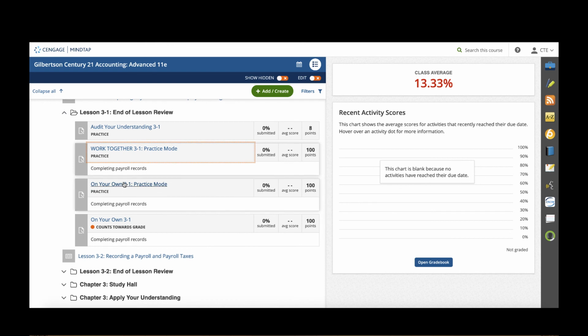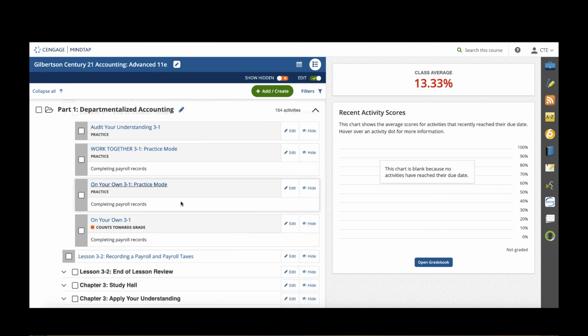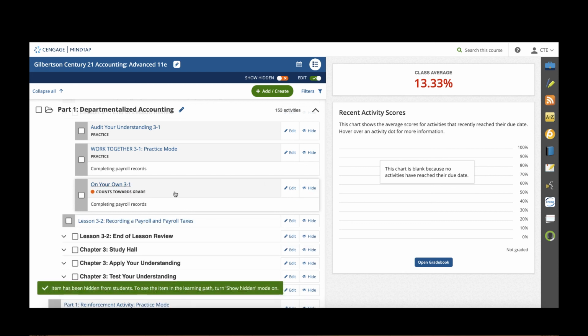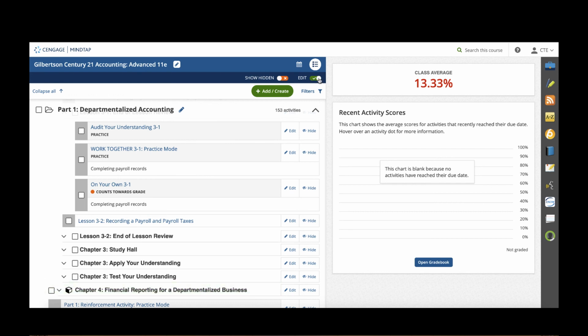If I said, I only want them to use the non-practice mode, then I would be able to click edit, and I can hide the mode I don't want to use. So in this case, I'm going to hide that one. I want students to complete this one. While we're in the edit mode, you would turn this edit toggle on as a teacher to edit anything. You can hide anything, move them around.